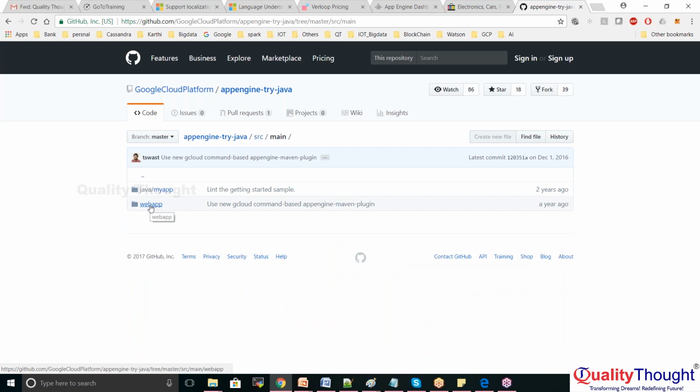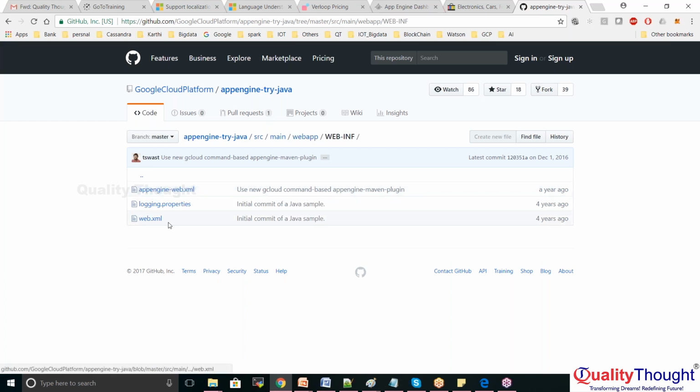See, Java web app. Do you remember I told you WEB-INF is mandatory for a web application? So already this is created. So you need not worry about all these things. You can deploy directly. But you should know what the internal things are, how it is running, right? So that's what I am showing. If you click this one, you can see web.xml is there, and some other XMLs are there, right?